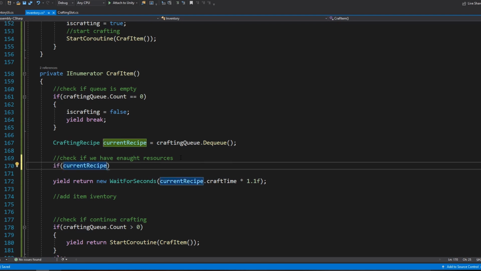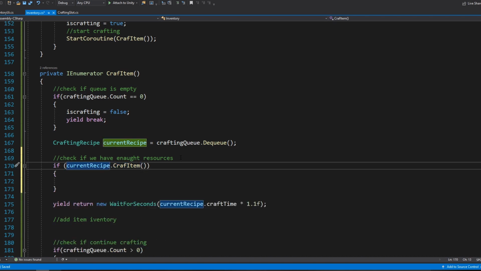Let's now go back to the craft item function in the inventory, and let's add our check. If the current recipe dot craft item, which is just going to start all the functionality, is going to be true, we know that we have enough resources and that we can craft an item. And this function already takes care of removing the resources and starting our IEnumerator animation. But now we want to check if this is not true.